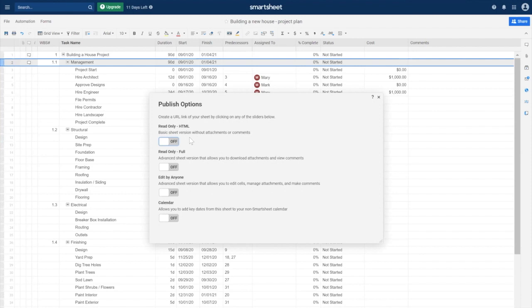This is a basic sheet version without attachments or comments. So they would not be able to look at anything that you have attached within the Smartsheet. They would not be able to see any of the comments or anyone that is tagged in anything. You can also give read-only full, which would be an advanced sheet version that allows you to download attachments and view comments. So if you do want them to be able to download attachments and view comments, this is the one for you.